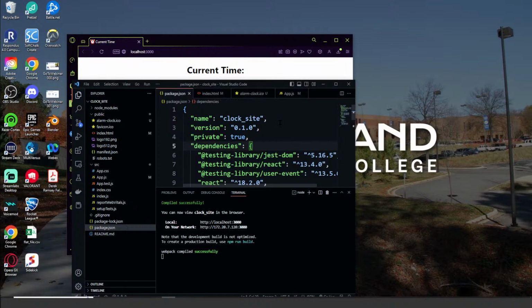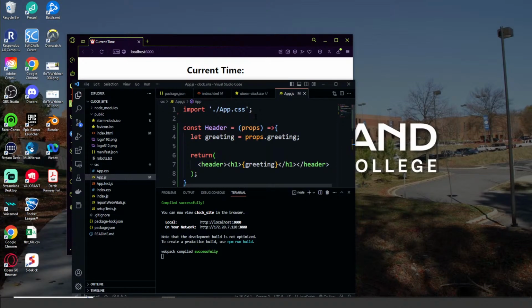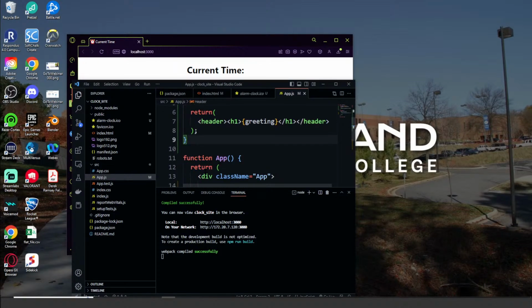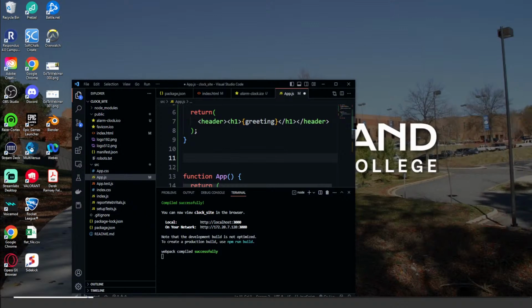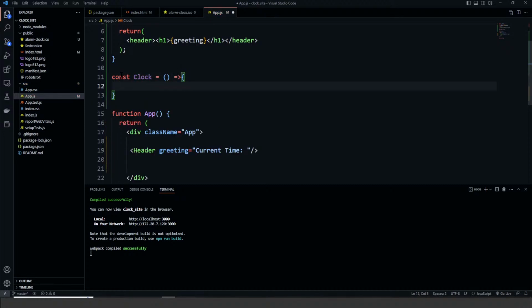So we save this here, current time. So now let's actually do the part that renders our clock. So let's make ourselves another function, and we'll call this function clock. So let's go back full window here, move this back over to my other monitor. We'll create a function called clock, and we'll set it equal to an arrow notation function.